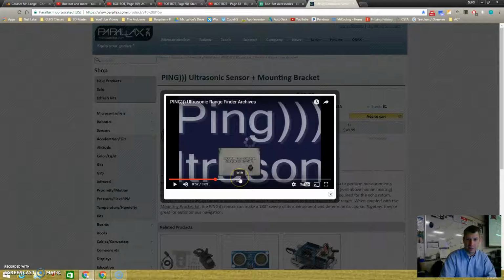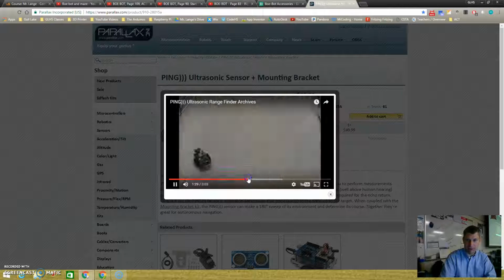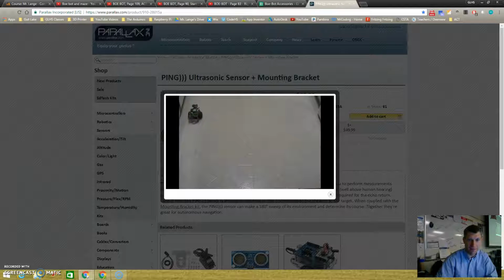Let me fast forward it a little bit. And I don't know if you can see it. The Bobot is way down there. Let me go ahead and bring it a little closer. But it is looking, you can see maybe the head moving on that. It is looking for obstacles.